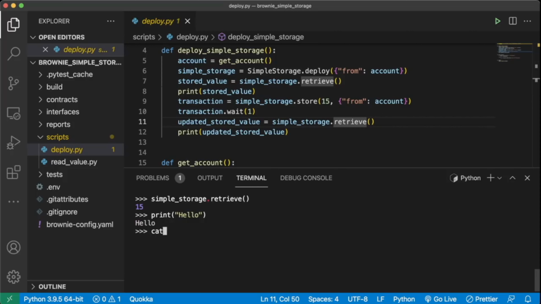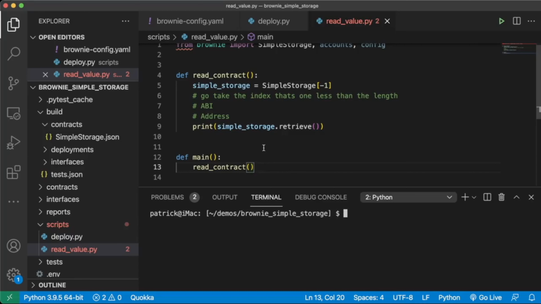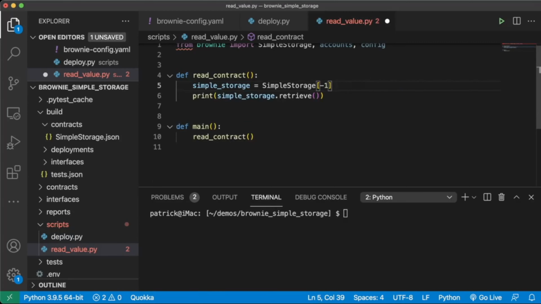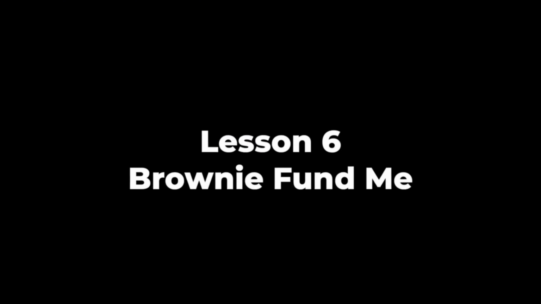I could do cat equals 1 plus 2. And I type cat, and I get 3. So this Brownie shell is a Python shell with all of our smart contract features already natively integrated, and it's incredibly powerful here. We can go ahead and quit it by doing quit. So I know we've learned a lot so far. I'm sure you're starting to see why working with Brownie is so much easier and makes our lives as smart contract developers a lot easier for testing them, deploying them, and working with them.